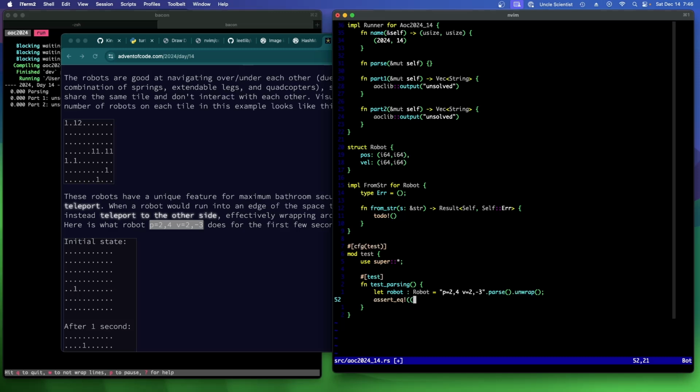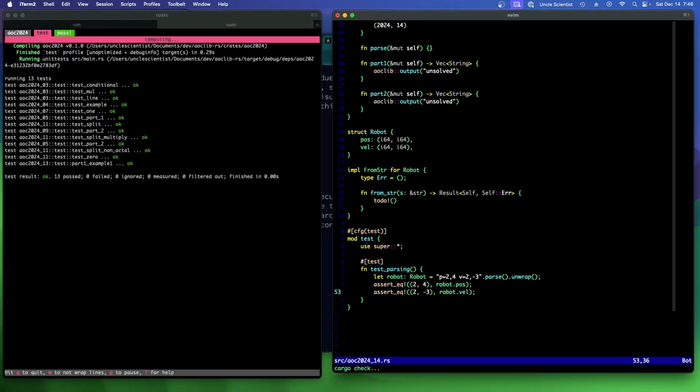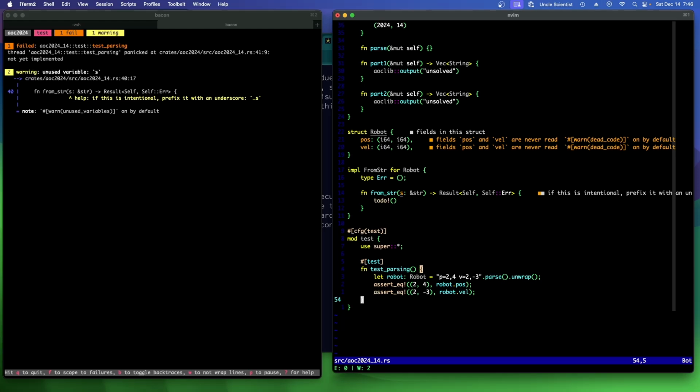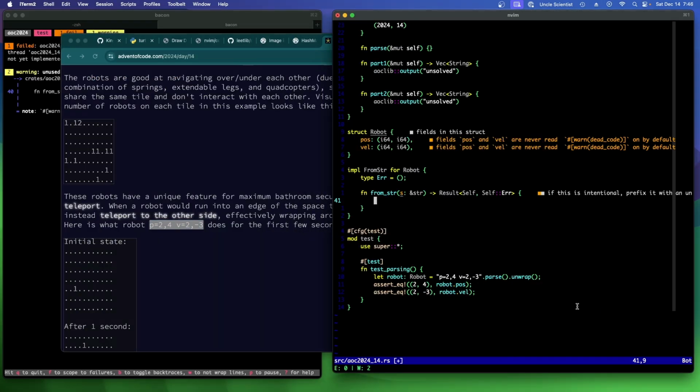Our position is 2, 4. And we can assert that our velocity is 2, -3. Right? And if we hit test and save, it should fail. Oh, I haven't finished writing this. Yeah, we got not yet implemented. So how do we want to do this? I mean, a regex would work great, but I don't want to pull in a regex package.